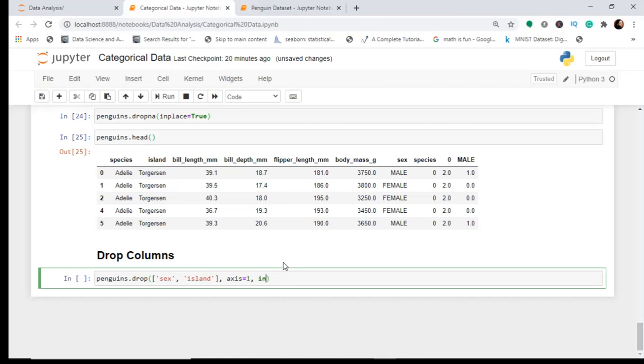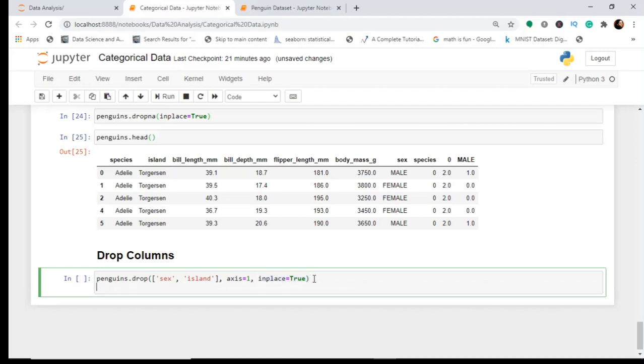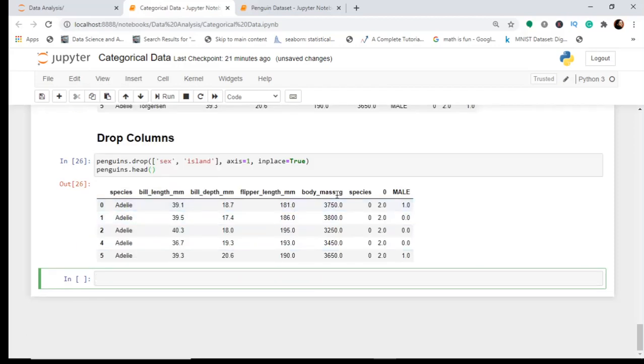And now I will write here inplace equals true. This is important to write, otherwise it will not be dropped. Try this without inplace equals true and see what happens, and then write inplace equals true and see what happens. So experiment with these things and make mistakes so that you will know what to do and what not to do. And right here df.drop, head, and you see that both these columns have been dropped.